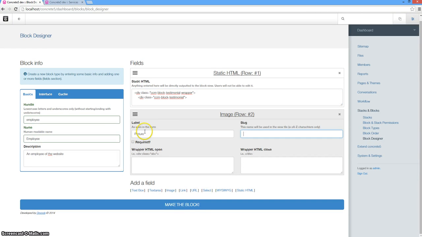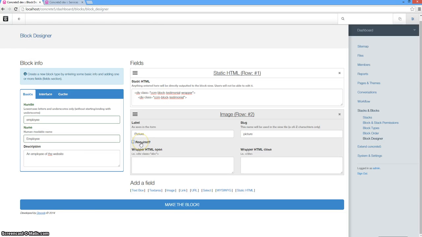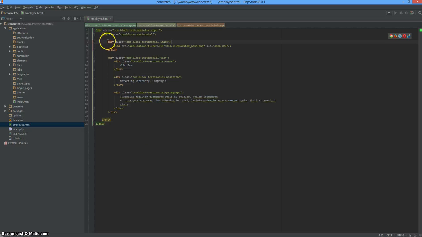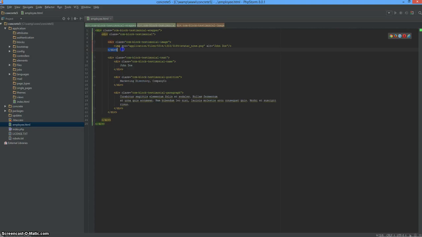We call it picture. This is the label seen in the form, and you start adding a block. You will see picture, and the slug is actually the variable name in the view file. So we'll name that picture too. We don't need it required. We leave it optional. And this is the opening tag again. It's called wrapper HTML open, and the closing tag. Next is again some static HTML.